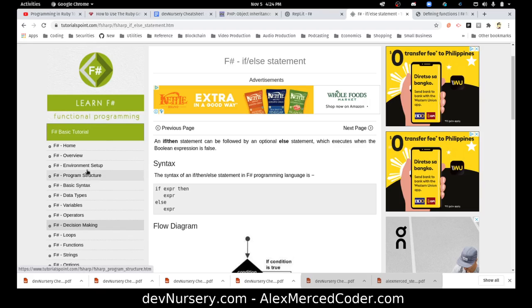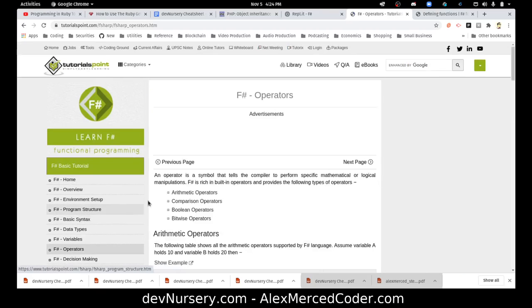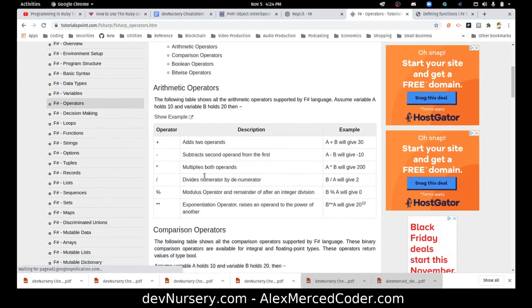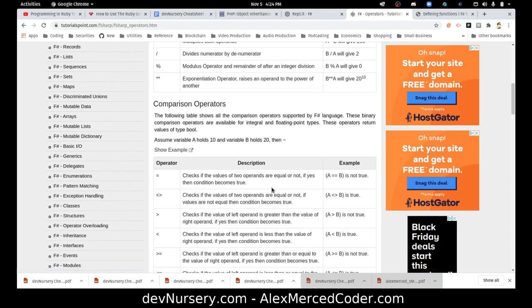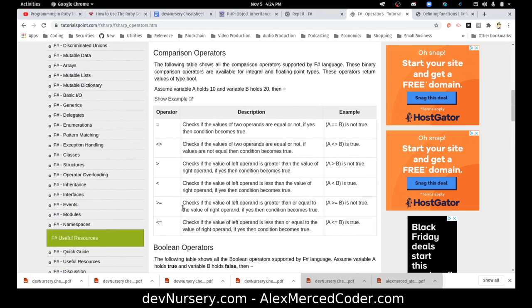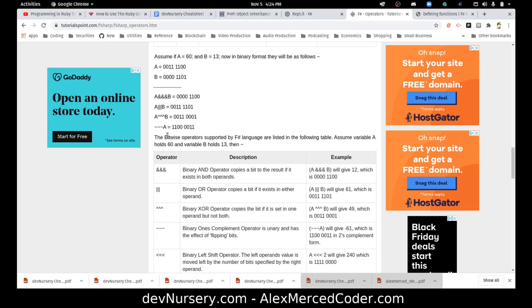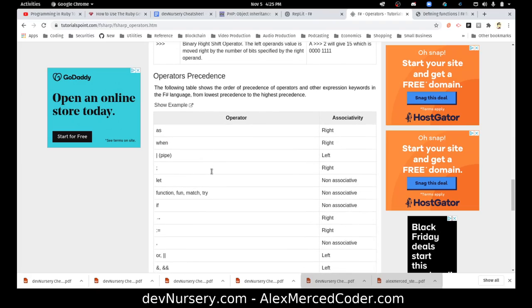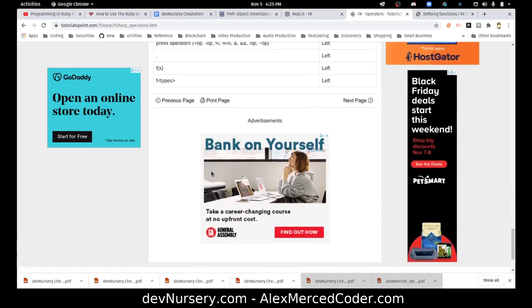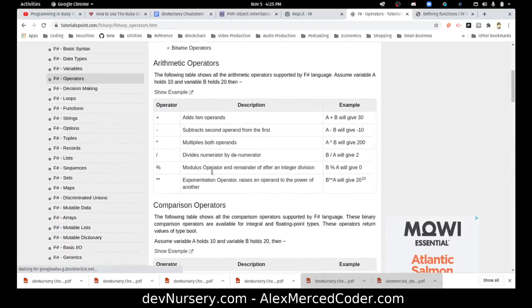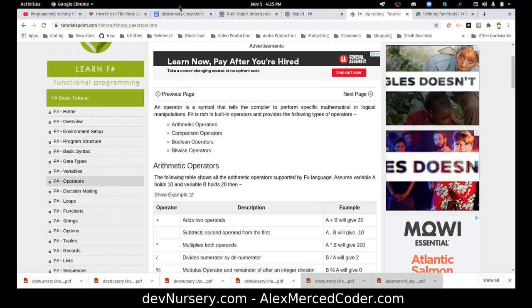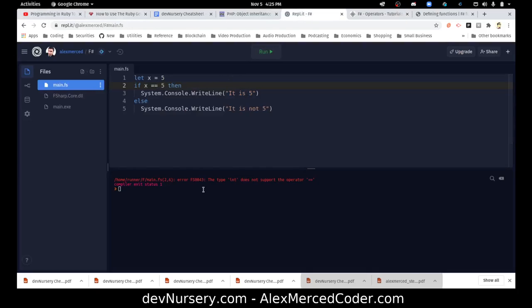That raises another question. Let's take a look. Program structure operators. So the normal equality operator isn't what we use. What do we use for equality? Oh, we just use a normal equals, checks the values. Equals true. Let's just give it a shot, I guess. It says the type int does not support the operator that.